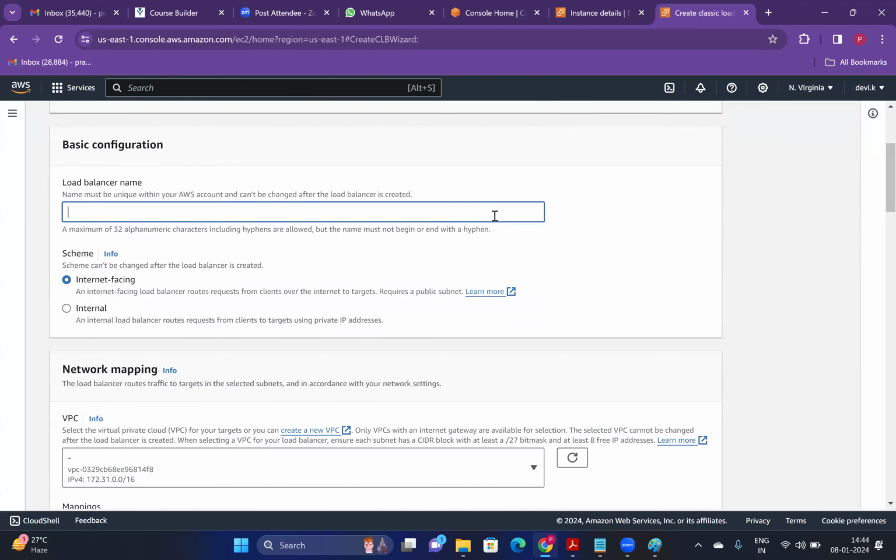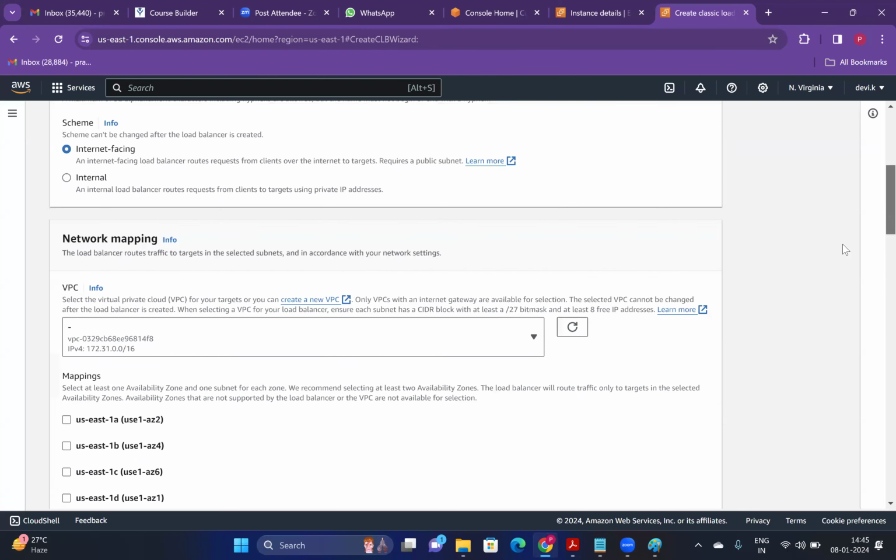Give some load balancer name here. So we are going to give the load balancer name as Classic LB. Then choose internet facing or internal. So I am going to get the resource from the internet, so I am going to choose internet facing here. If you are going to use your local network, you would use internal. Okay. Choose internet facing here.